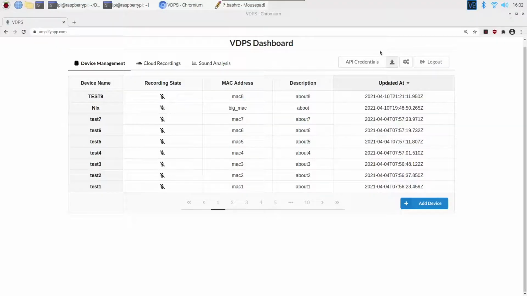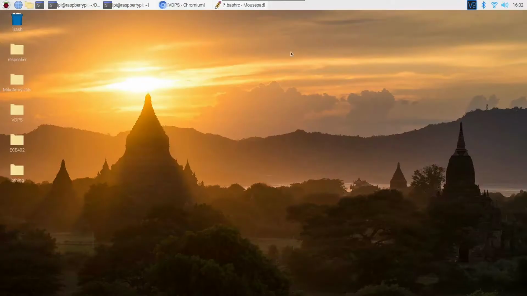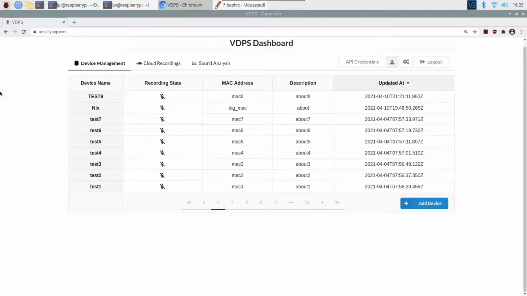All right, so now I'm going to talk about how to install the API credentials on your VDPS hardware unit. As the instructions say in our README and documentation, the first thing you need to do is download the code base for our software right onto your VDPS hardware unit. Once the code is downloaded, you want to open the dashboard up on your hardware unit.